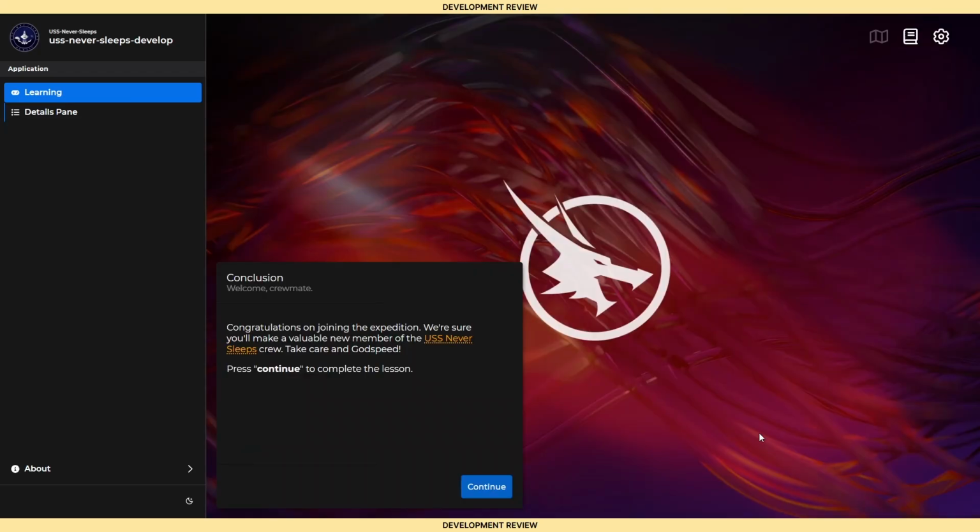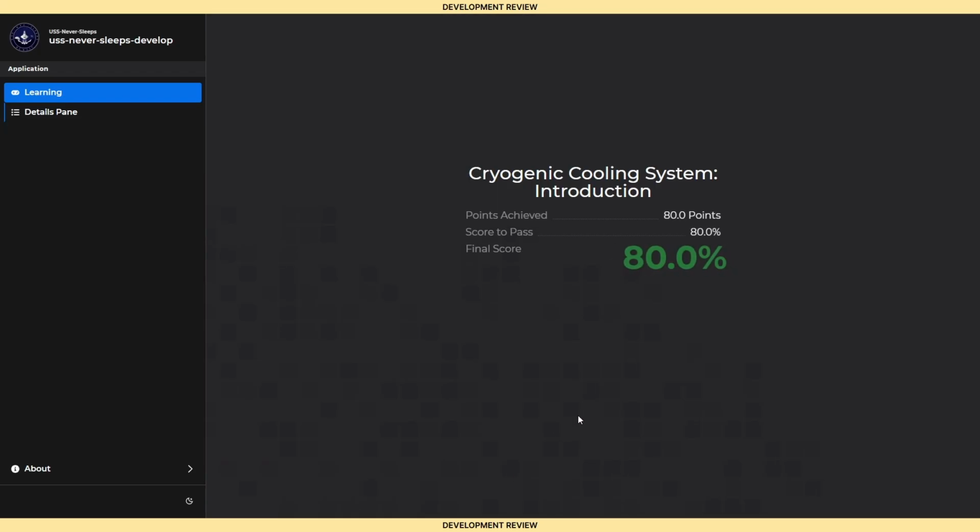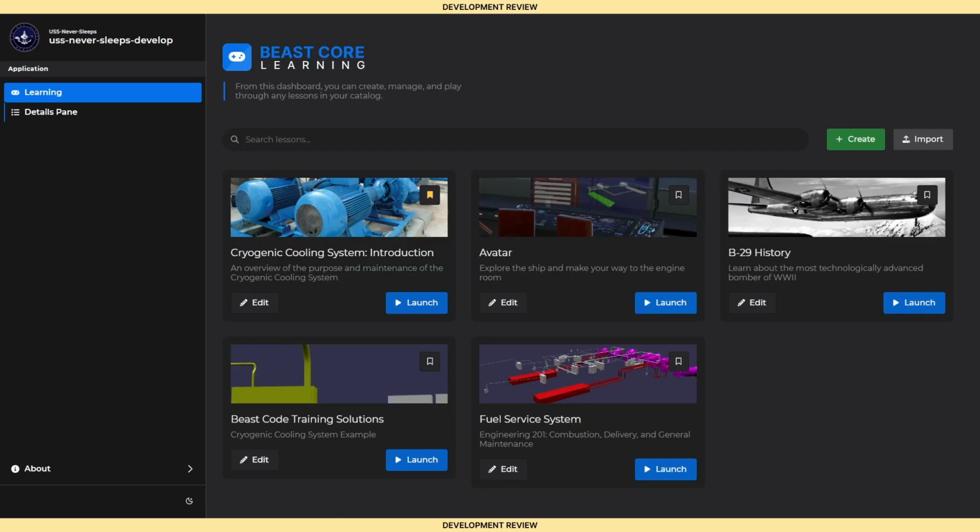And with that, we've reached the end of our little example lesson. This will take us to the final results screen, where we can see our grade and points earned from all the various graded objectives. Now we'll go back to the dashboard and show what building a course looks like.